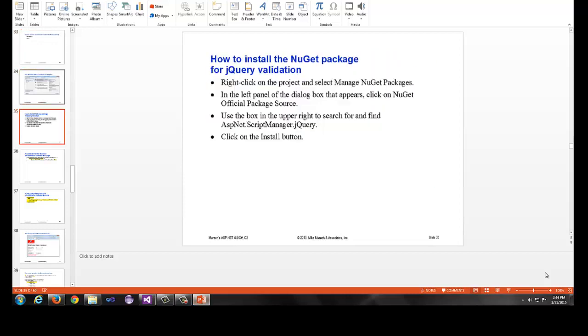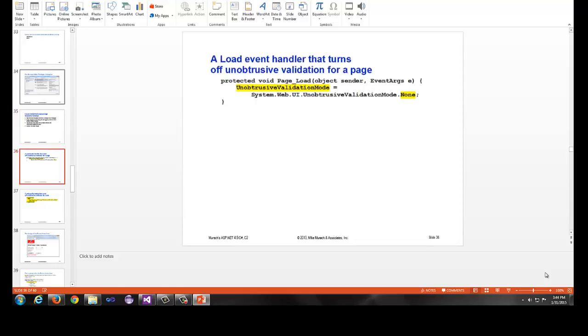Okay. They do show you how to do it here. So if you're interested, slide 35, how to install the NuGet packages, in which case you would not have to set the unobtrusive validation mode to none. All right.